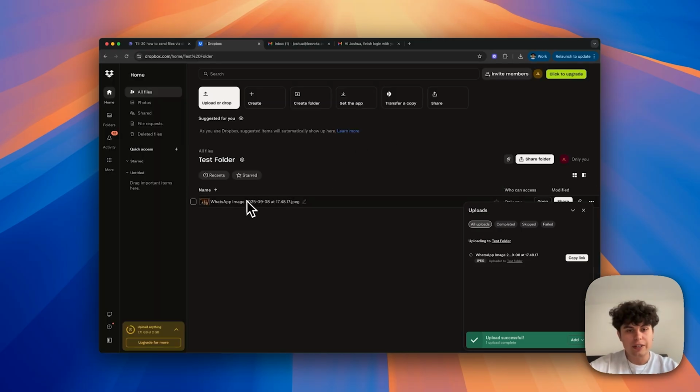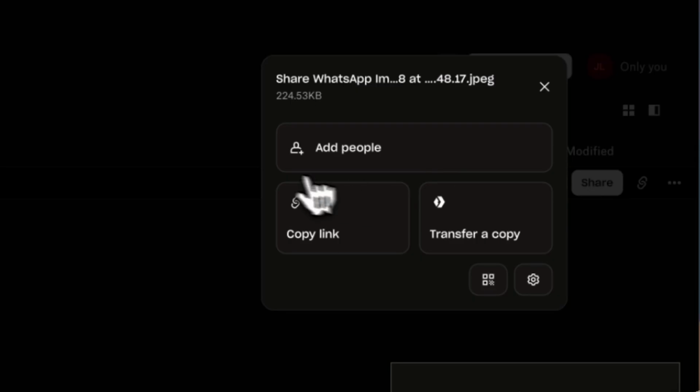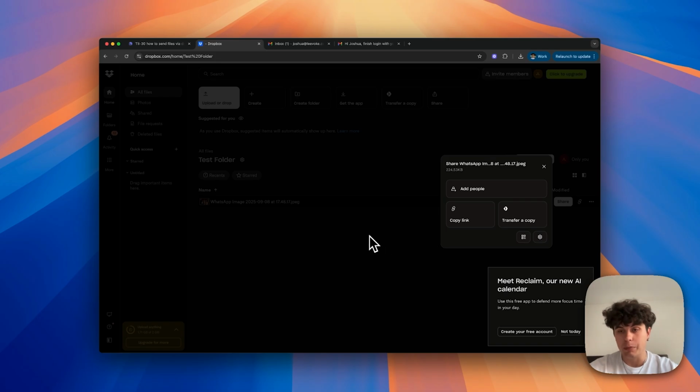Now, if you want to share just this individual file within the new folder, you can just right click it here, or if we come across here, we can click the share button. And then again, we can add people to this specific file or also copy the link and send it to people if it's a public file.